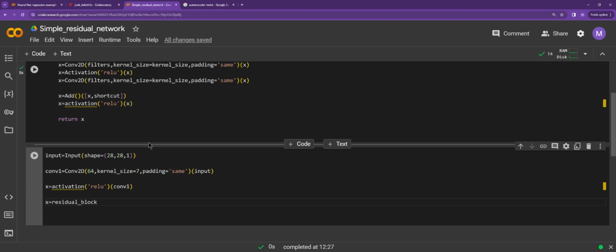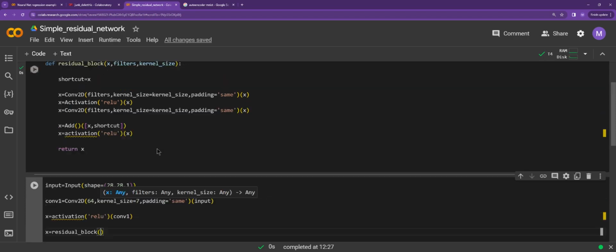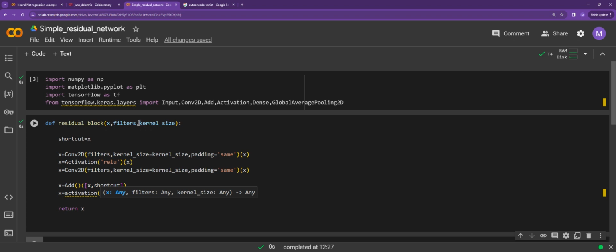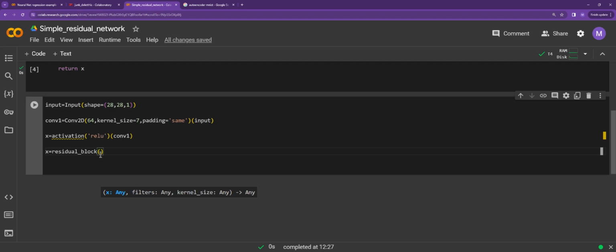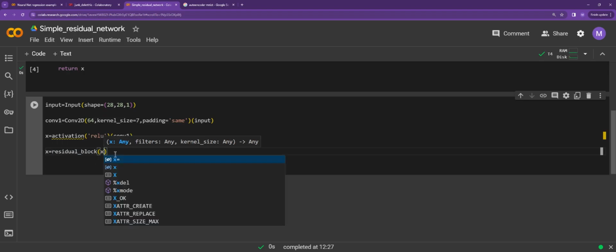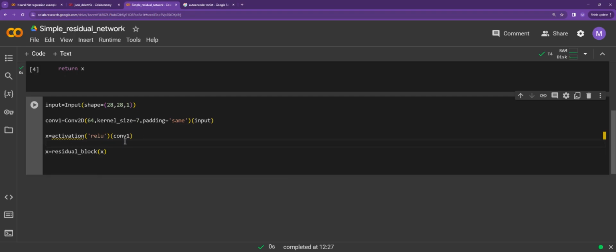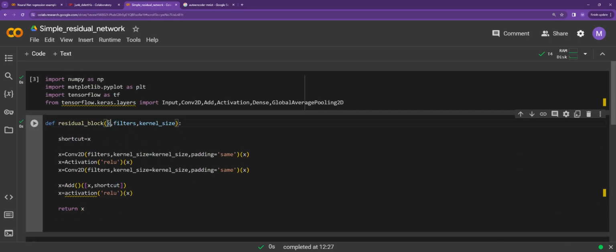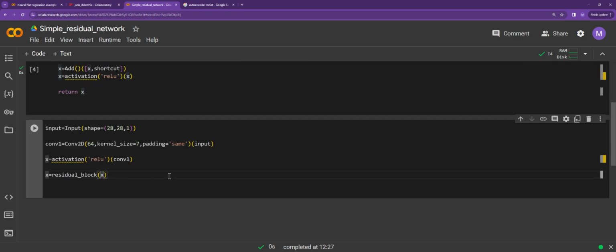If we add this residual block, what does the residual block take in? Filters and kernel size, because it's going to be using them in making these layers. Residual block, and we're going to feed x into it. Guys, just bear in mind, I will explain it in a second. Unlike these, where we give the x, the input, in parentheses at the very end, this is our own function, and our own function is taking the input here. So this x is now getting fed into that.